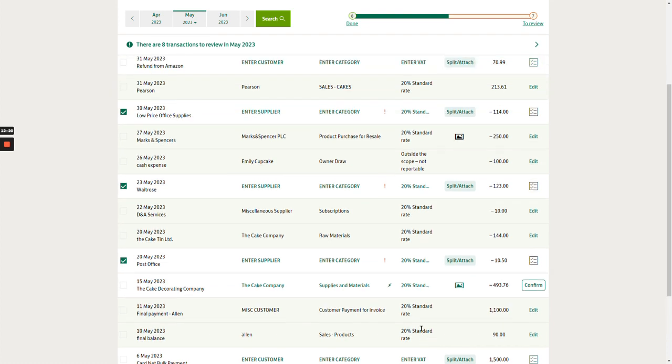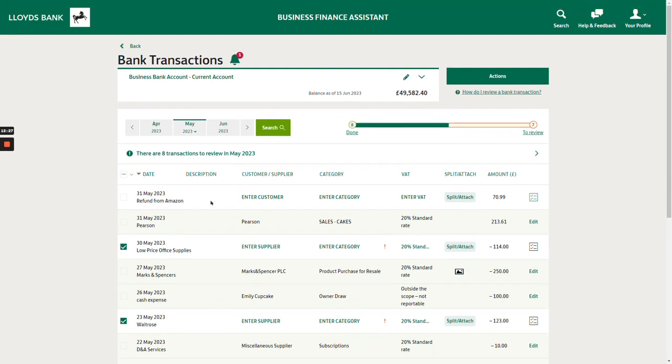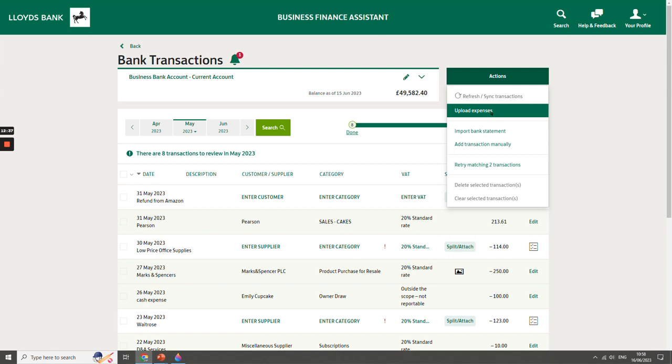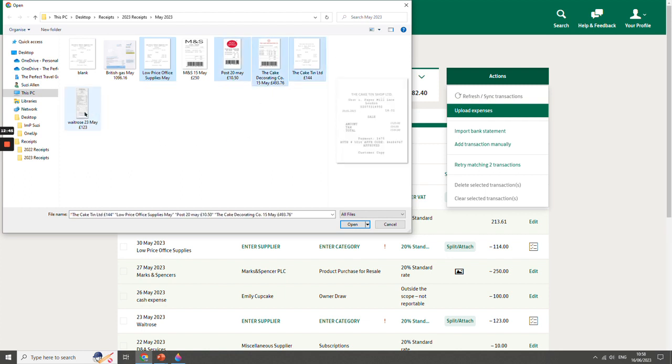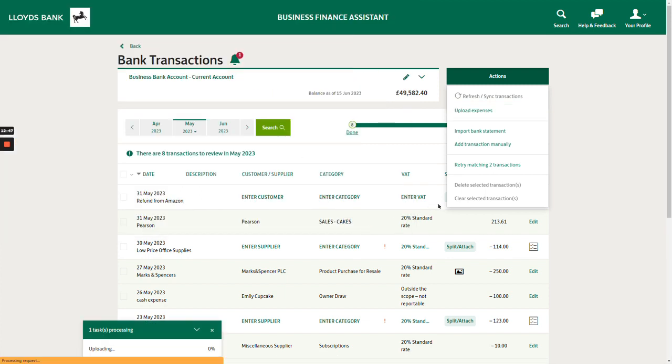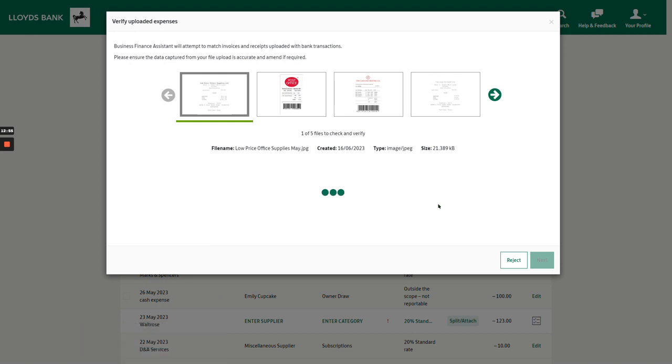Okay, so Emily's got some supplier receipts for May that she'd like to import. So let's have a look at doing that now. Hang on, I'm just going to uncheck all of those. So if we're going to upload some receipts, I'm going to press on the actions button and upload expenses, and then it takes me through to my computer where I can select some of these expenses that I wish to upload. So let's put all of those in and press open, and now it should start processing these tasks, and we can now start to categorize these expenses.